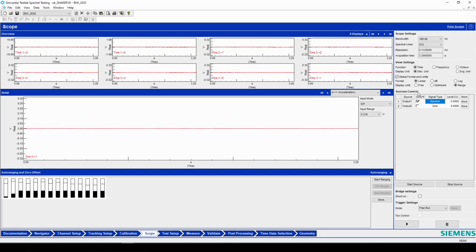Okay, here in the source control, we can define the parameter for our shaker. Output 1 that is enabled is our shaker. Here in signal type, if I click, I can choose the signal type that I want to use for running my shaker. So we can choose random, burst random, sine, burst sine, and periodic chirp.